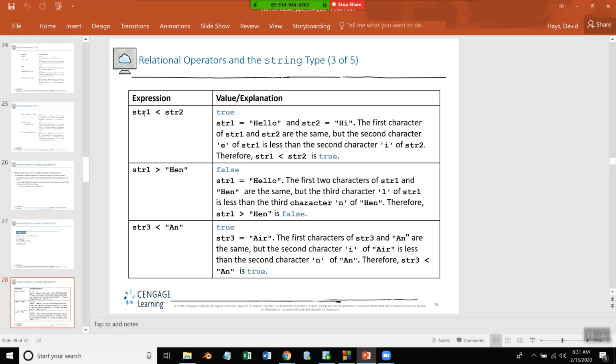Here's the expression string 1 is less than string 2. It compares the first letter, which is the same. Then it comes to the second letter, the E and the I. If I look over an ASCII table, the E is less than the I, decimal wise, which means this returns true. If it's done correctly, the program doesn't have to compare any other characters, because the first one it runs across causes it to be true.